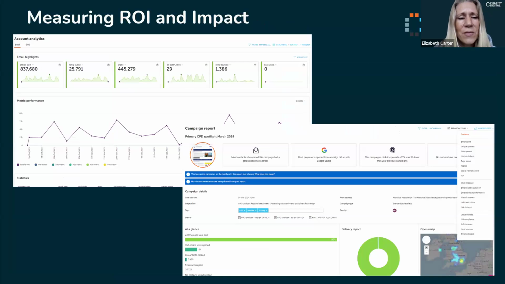So measuring the return on investment and your impact is really, really important. We know that our email marketing efforts can be very challenging, and the only way to see whether they are working or not, whether you're really engaging and you're getting your message out there, is to deep dive into the analytics and the reviewing of the metric tools.